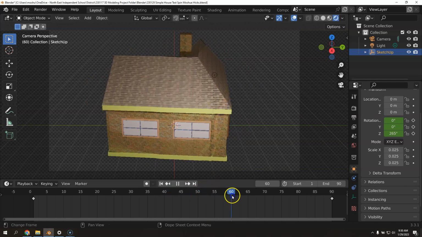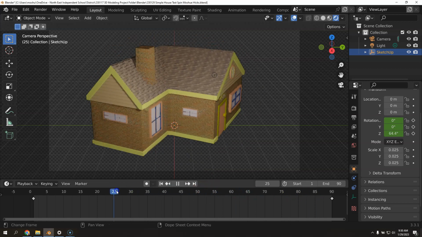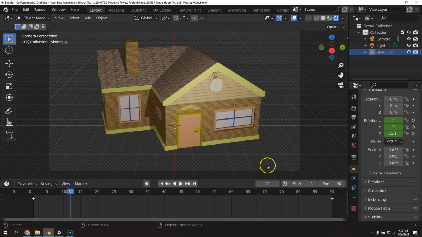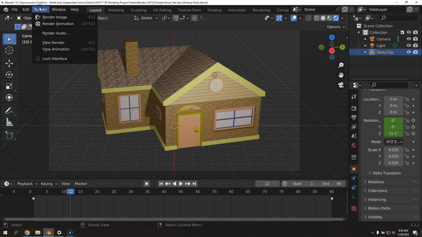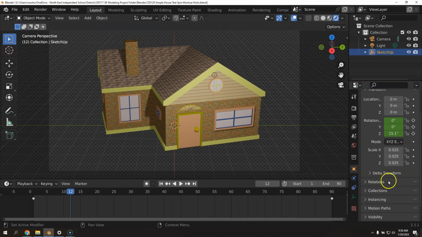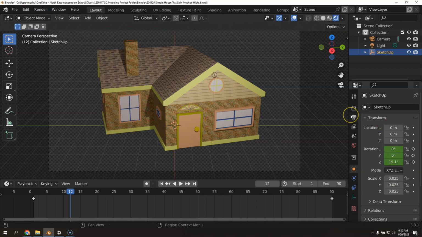Okay, so we've got our house spin. Let's talk about the output of this video, because we can render this animation and see what it's going to look like by going to render animation. But we want to make sure we get a video out of this as well.